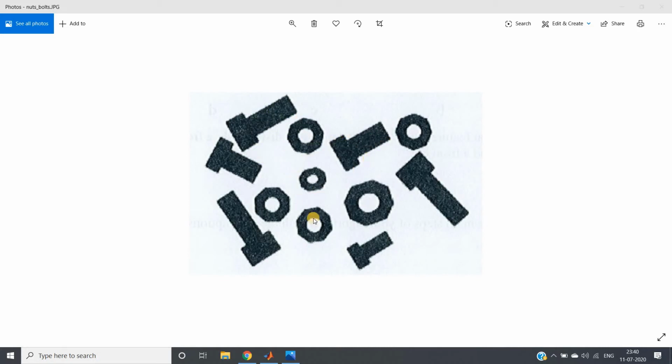How? First of all, this is our binary image. The objects are black and the background is white, but generally in morphological operations we take the background as black and the object as white. So first we will convert this to a binary image and take the negative of that, that is, complement the whole image, then apply labeling.